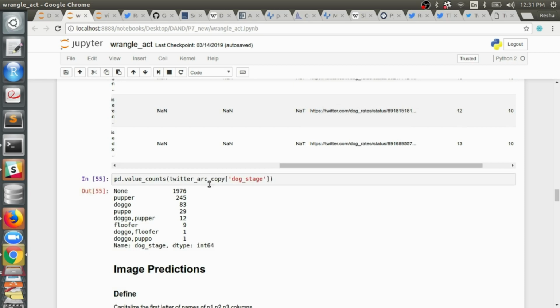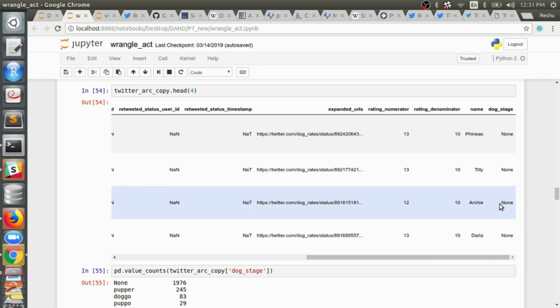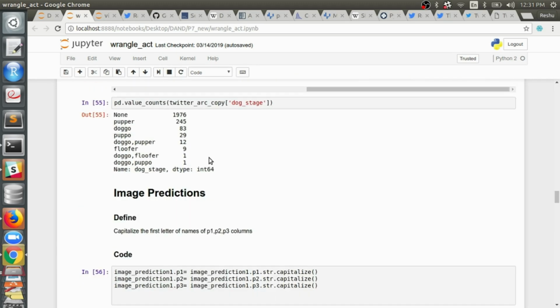Okay, so let's count the number of values: for pupper, 245. For NA, that is none, that is the most, 1976. That's why we are seeing here, in the first 3 or 4, only none. There are some cases where we have a doggo plus floofer, that's 1. Doggo plus puppo, that is 1.